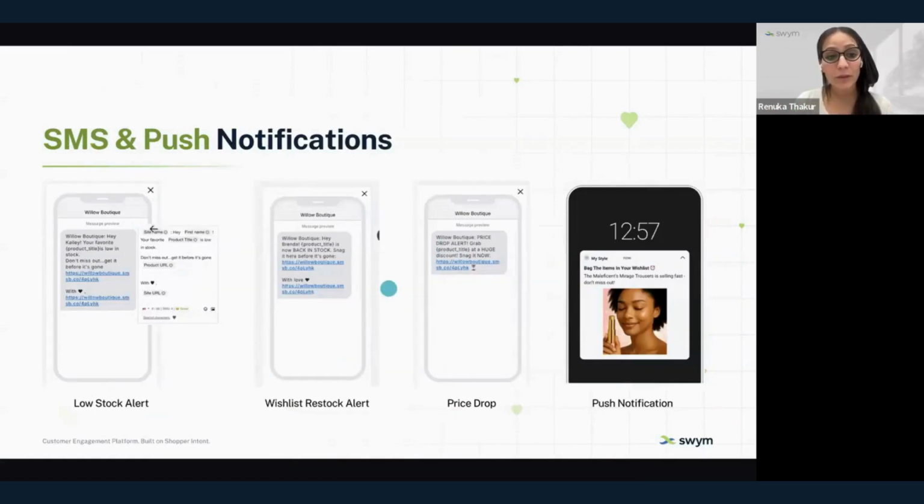These are examples of personalized SMS flows where you can actually show the product URL if a product is on sale, so that the shopper can click on it and come back and complete the purchase. This is an example of a push notification where you can show the product image so that the shopper can connect with it, come back, tap on it and complete the purchase.